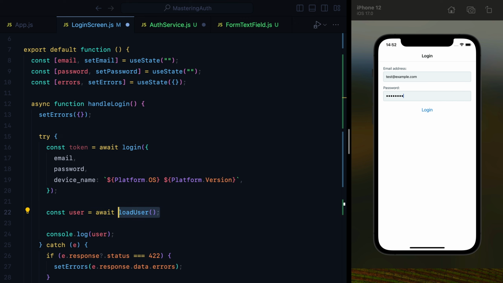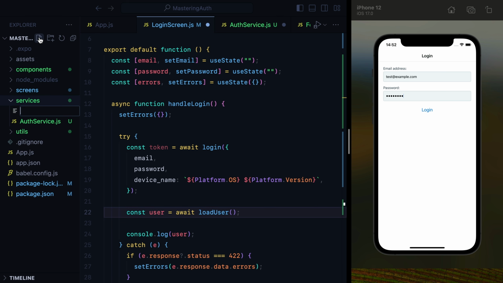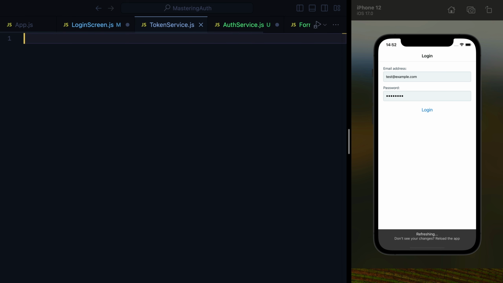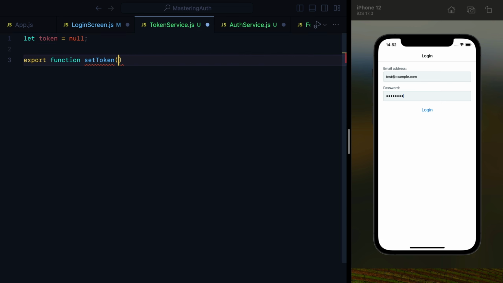But the load user function makes the API call which needs the access token. One way to do it would be to simply pass the token as a parameter. But then we'll end up in a situation where we'll always need to pass this around every time we need to make an authenticated request. Plus, we also need a place to handle the logic of storing the token on the user's device. This is why I will make a token service. In here, we'll have the token, which by default is null. We'll export a function setToken that receives a new token as a parameter, and then we'll have another export function getToken.